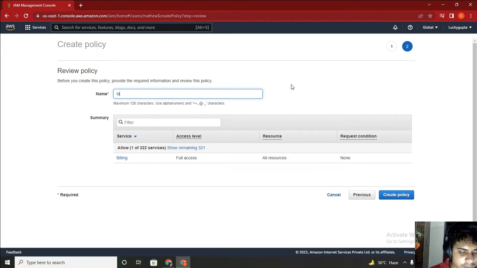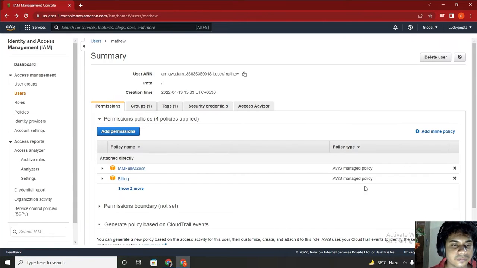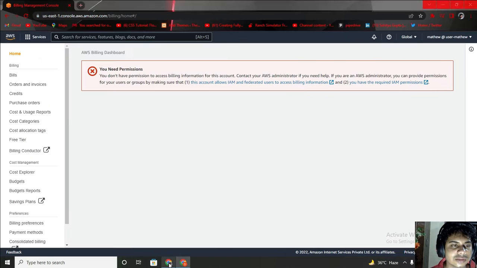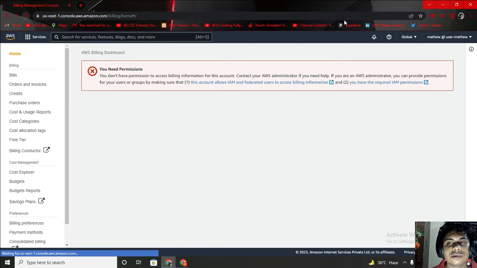I will give the name billing or bill. I think this would be a great name. Now create the policy, and I think add bill. So now you can see that I have also added an inline policy. So let's check whether Matthew can access this or not. After that, Matthew can't access.